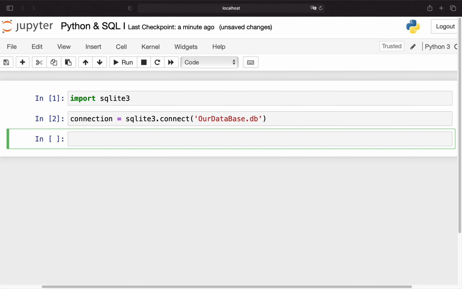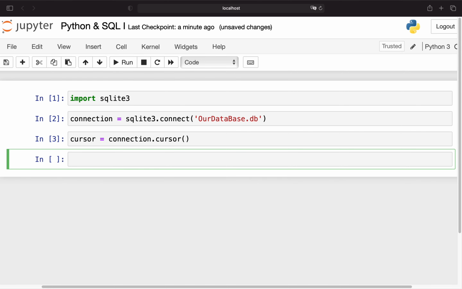And now I want to move around in this connection. And to move around in this connection, or in this database to be more specific, I have to create a cursor. So we are just establishing a variable here, cursor, and use connection.cursor. And with that, we have created a cursor object. And with this cursor object, we can execute SQL statements.